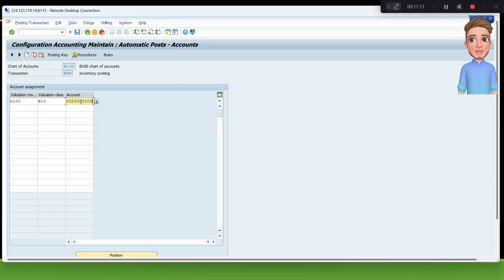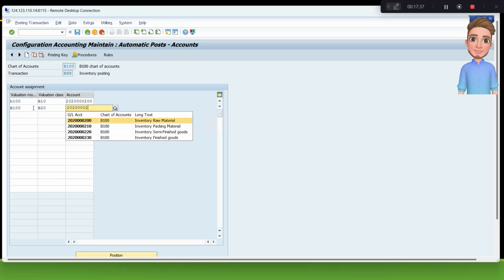So both of them are to the same account. Now similarly I'll say valuation modifier B100. Why am I giving it in valuation modifier? Because I can assign multiple plans to the same modifier, which I have already shown you in material settings. So now for packing material, the account is 1 2 3 4 and 2, I believe it is 210.